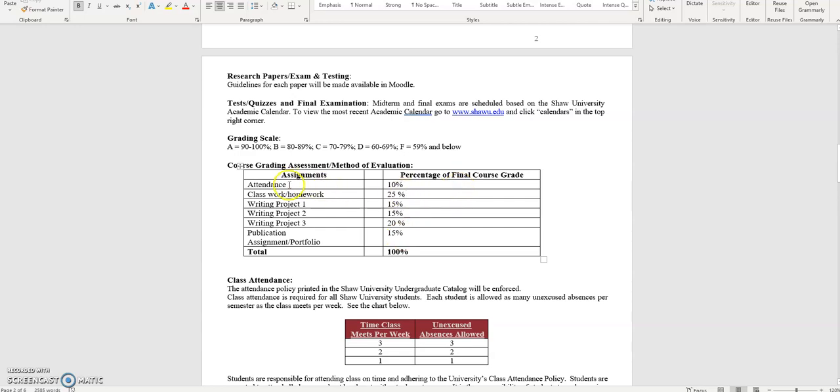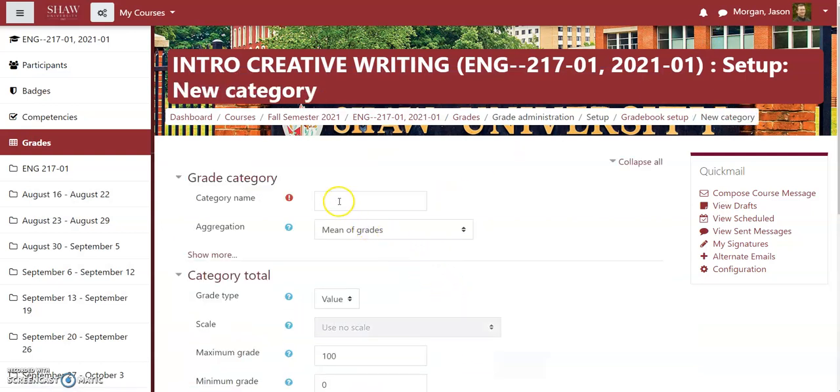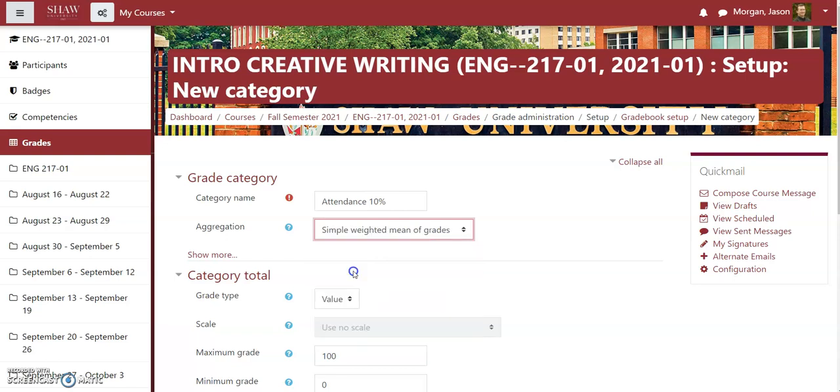So I need to create a category. So the first one's going to be attendance. So I can just copy that and notice that it's 10%. Okay. And then when I go to here, I'm going to add a category. And I'm going to give it the name, I'm going to paste attendance, and then I always just add the percentage just to help me out. Then from here, I need to change this to simple weighted mean of grades.